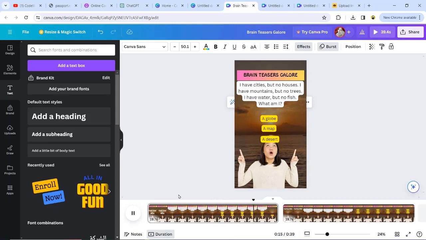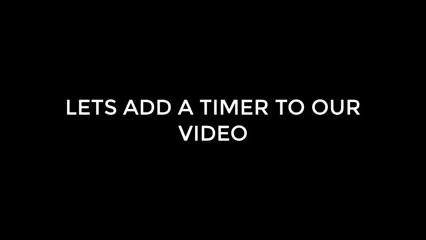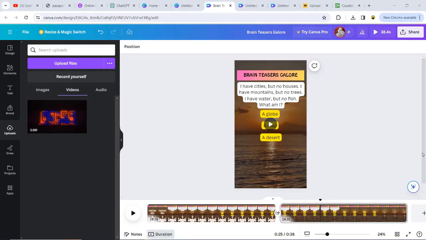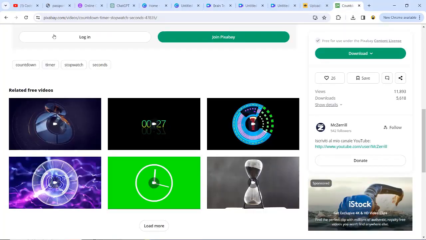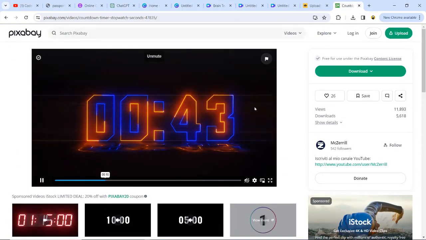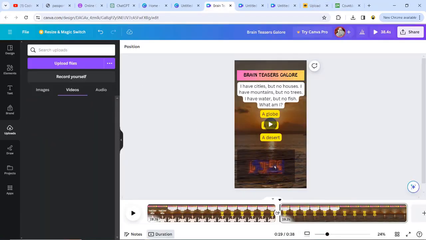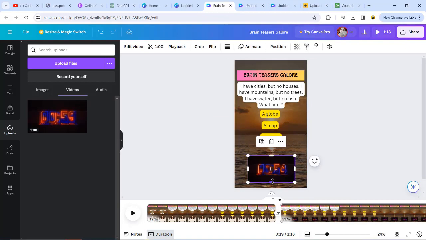Okay, when that is finished, then let's add a timer to our video. To add the timer, you need to go to Pixabay and search for the timer. So this is the one I like. I'm going to download it and then upload it to Canva. Here in Canva, I will use it for my video. I will customize it, adjust it according to the one I need.